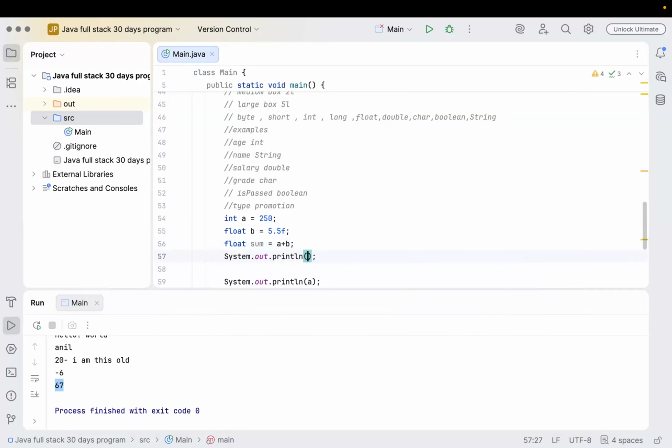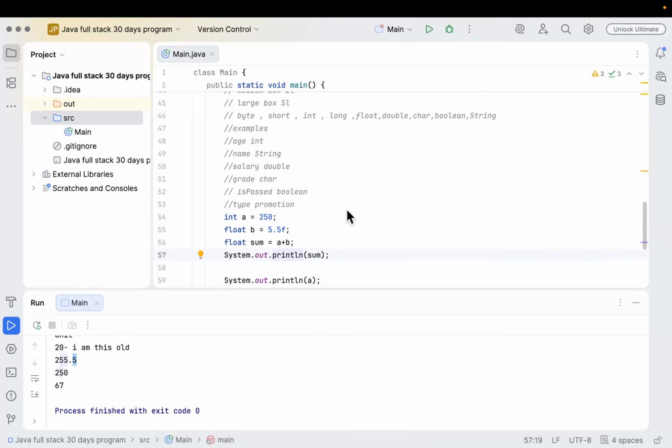We have an int value and a float value, and we are summing them with a plus b. What will it print? It will print the float value, correct? Why? It was an integer first, but it is promoted from int to float data type. So these are some kinds of type promotion, which are done automatically.